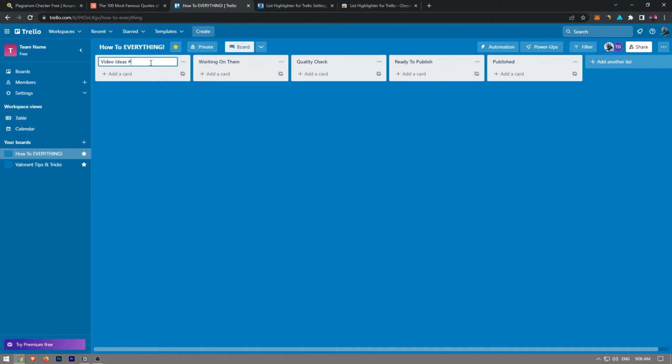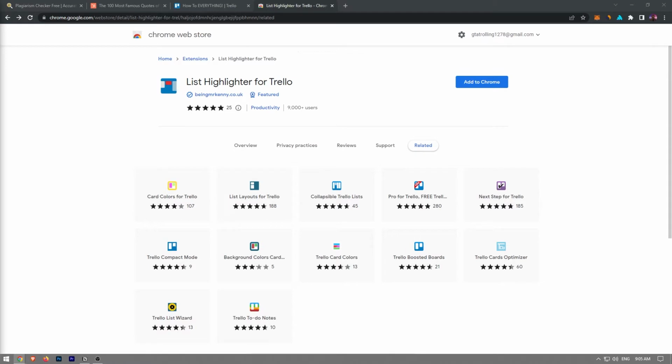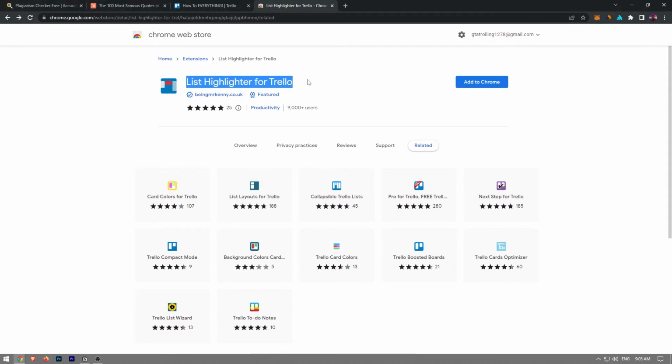In this video, I'm going to show you how to change the colors of Trello cards. In order to change the colors of your Trello cards, we first have to install a plugin from Chrome Web Store. This is the plugin we're going to install, List Lighter for Trello. Click the Add to Chrome button and it will install the extension within seconds.